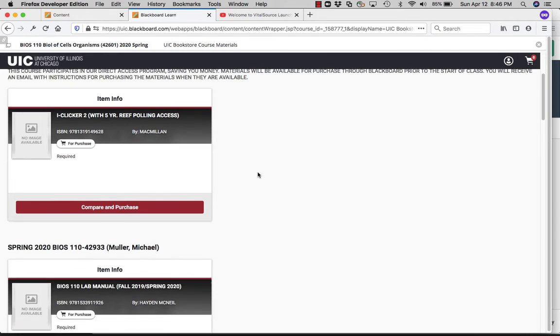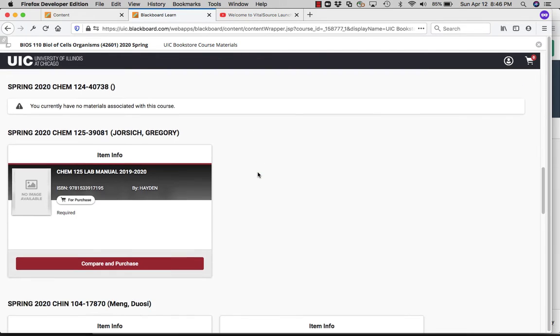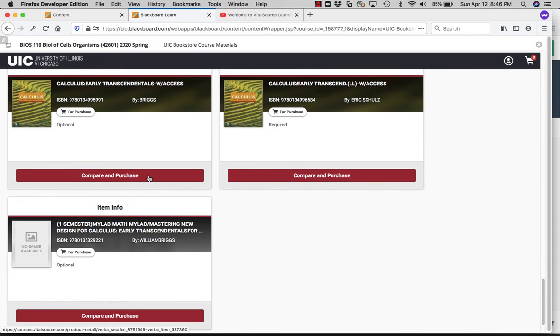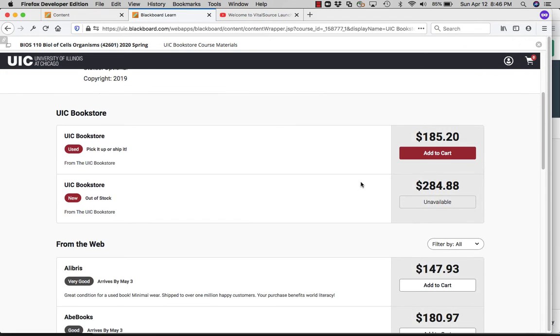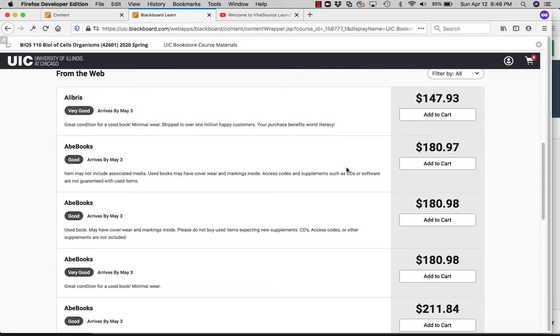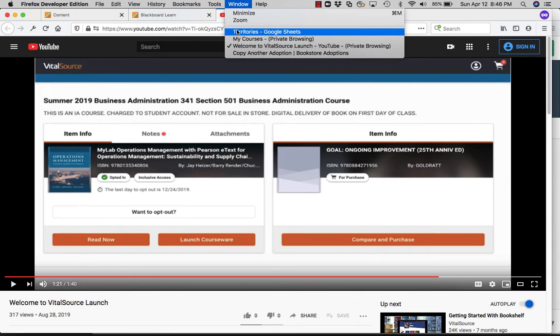And so as the student is looking through the materials, it shows them all the courses that they are assigned, and they can click on Compare and Purchase, which in turn allows them to look at the prices not just at the local bookstore, but also across various internet sources. Now, once they make a purchase, they will be able to read and launch the courseware from the same interface. So let's go back to our view as faculty.